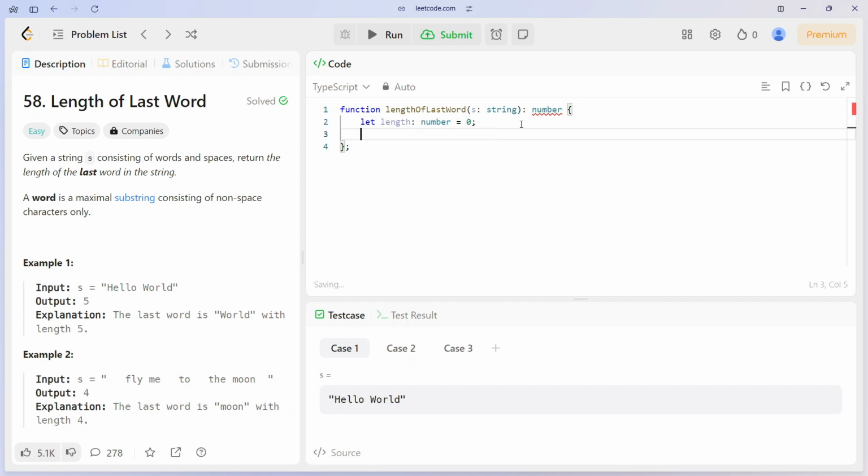And next I will declare a variable of type boolean that will keep track of whether the word is found or not. True means that we have found the word. False means we haven't found a word. Let found word of type boolean is equal to false. Here I have initialized two variables. One is length to keep track of the length of the last word. Second, a boolean variable found word to track if we have found a word or not.